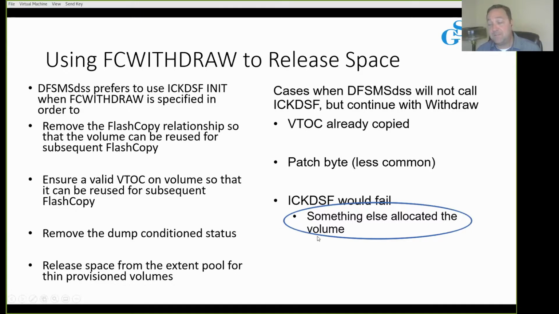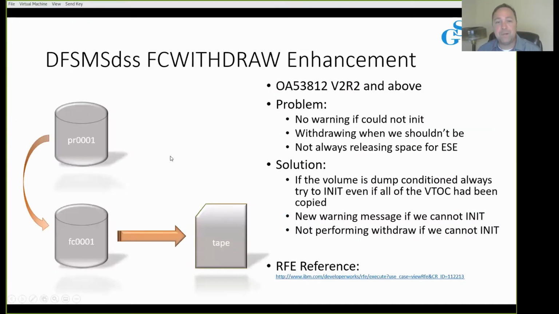And then less frequently, but something we've seen, is we would call ICKDSF, but it would fail because something else allocated the volume. And this was very interesting because the volume is a dump conditioned volume. And really, you can't open data sets on those. These are DSS only volumes. They're not usable by any application outside of DSS, or so we thought. So what happened was we weren't releasing space back to the extent pool for these flash copy targets. So we took an APAR, next slide, and we always now issue an ICKDSF init, okay? And that ensures we release space back to the extent pool for those flash copy target volumes. Okay, next slide.